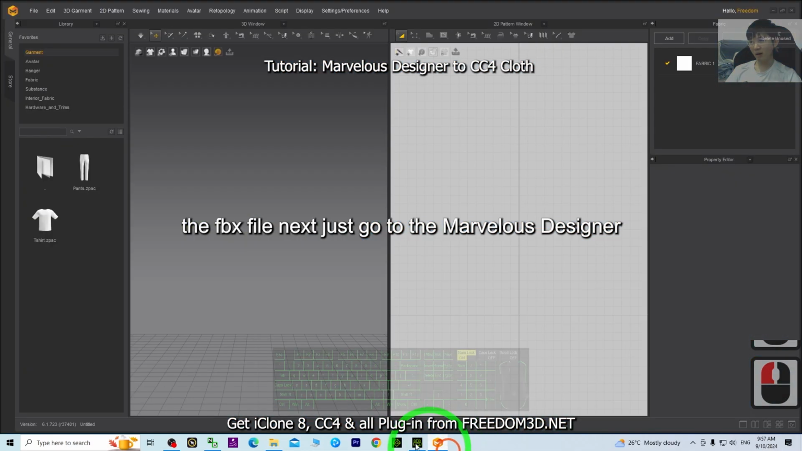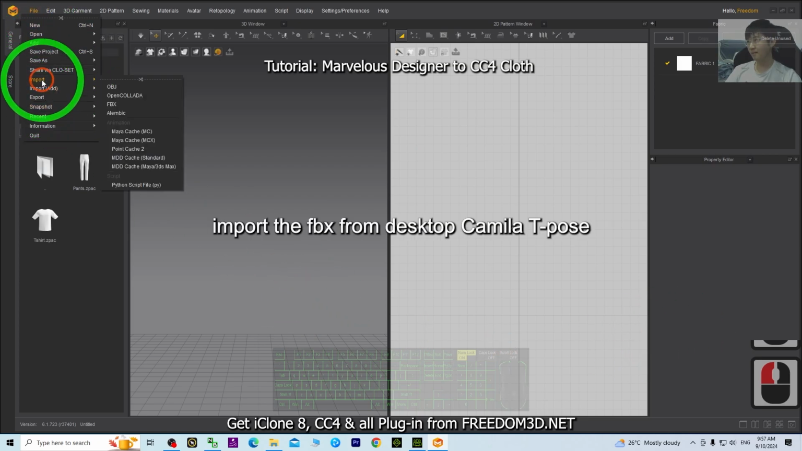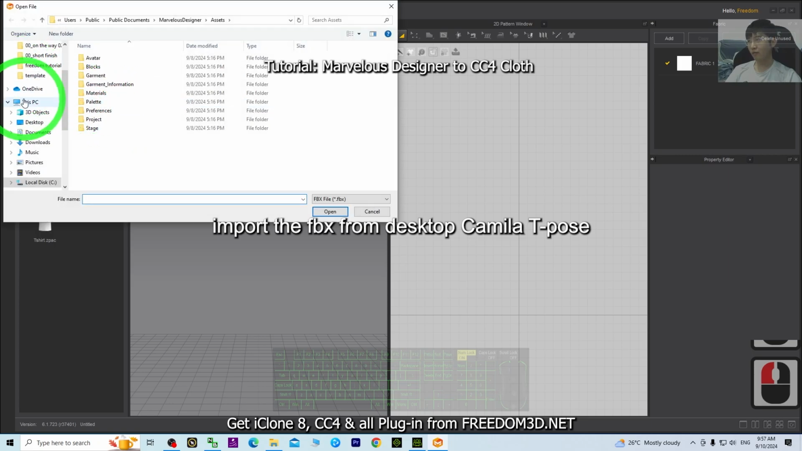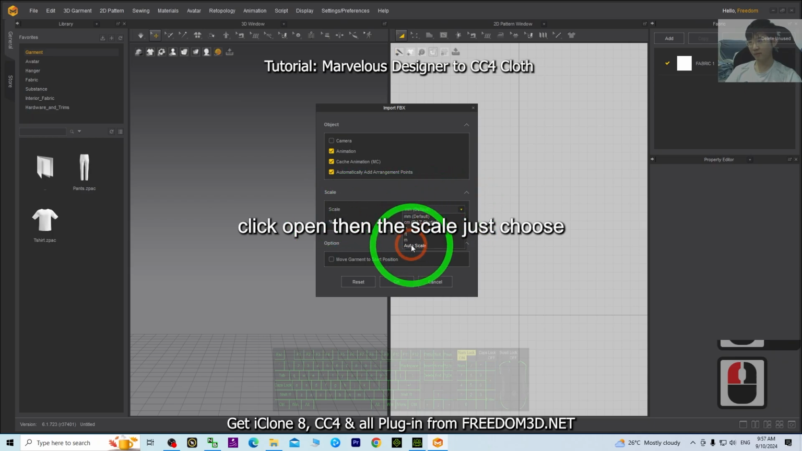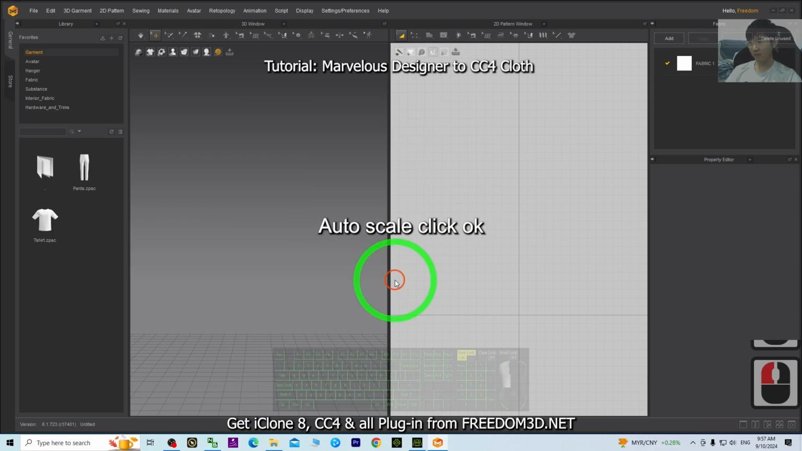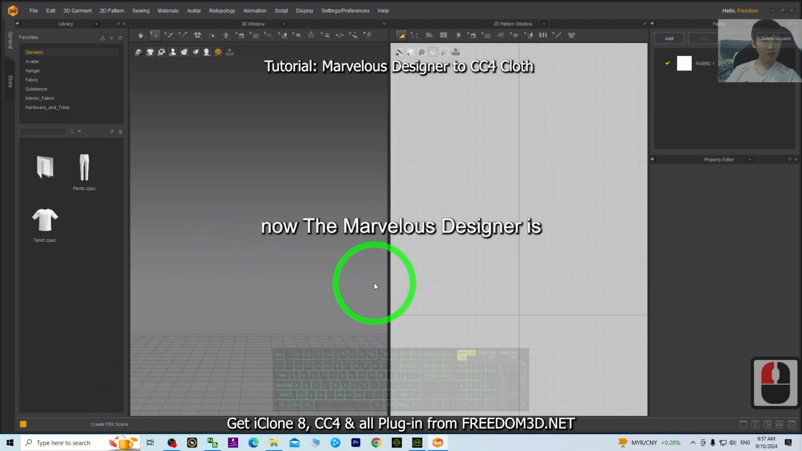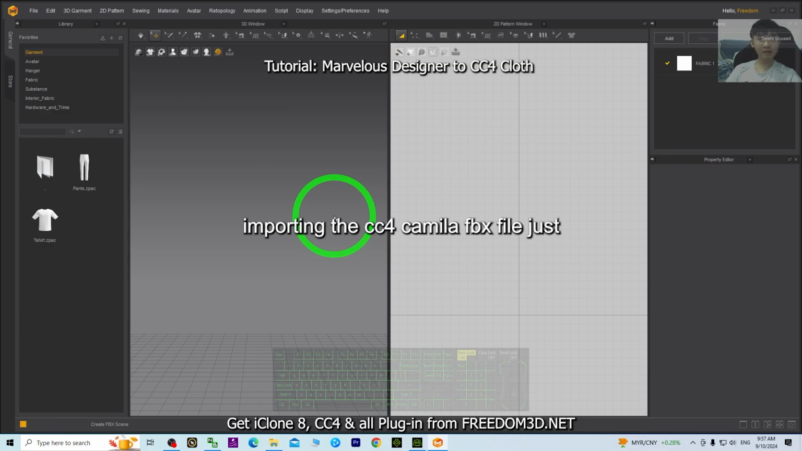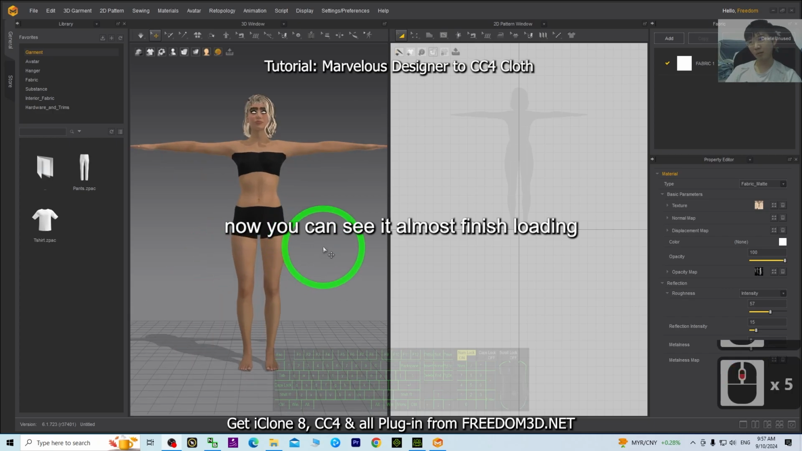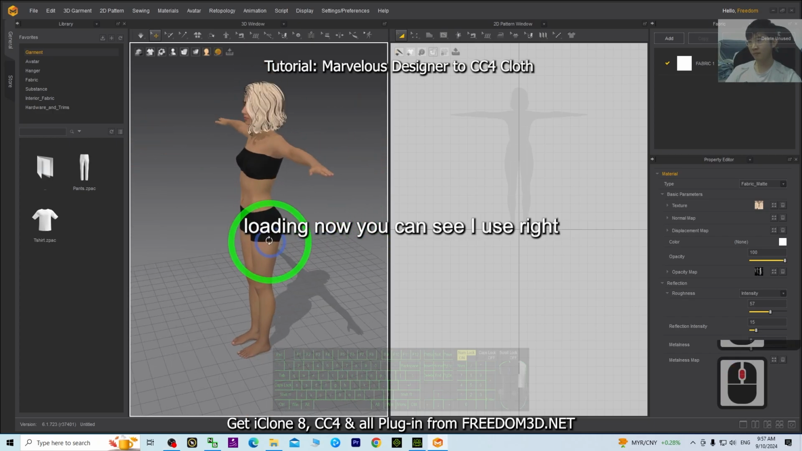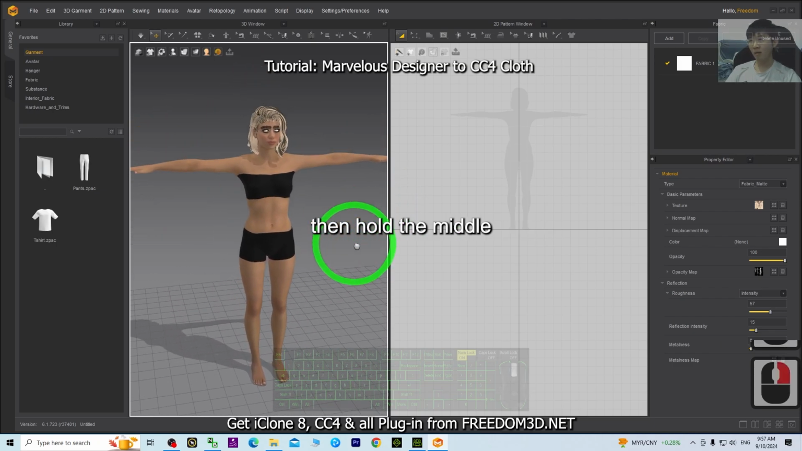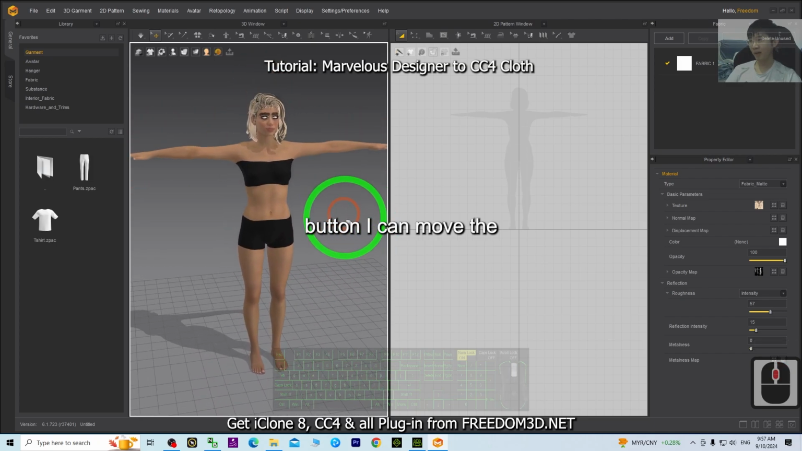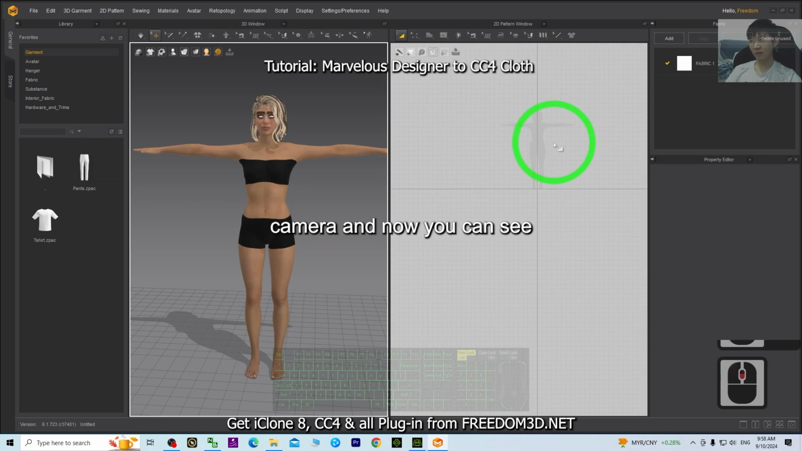Next, go to Marvelous Designer, click File, import the FBX from the desktop, Camilla T-pose, click open. Then for the scale, just choose auto scale, click OK. Now Marvelous Designer is importing the CC4 Camilla FBX file. Just wait for a while. Now you can see it has almost finished loading. Hold the right click and I can rotate. Then hold the middle button and I can move the camera.